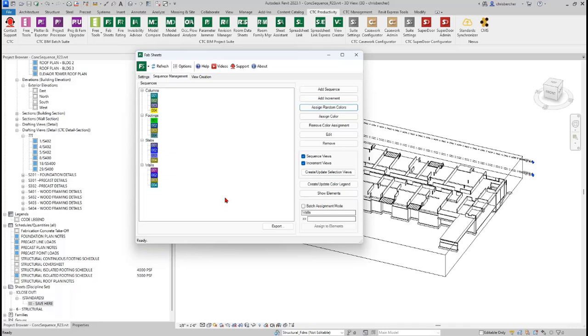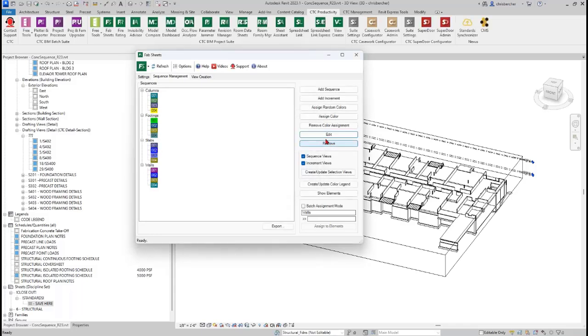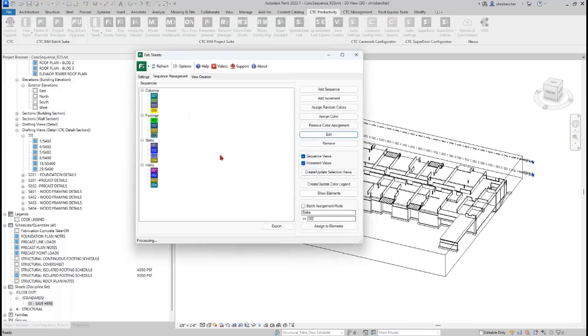All right, now from here, you can remove it, you can always edit things and change the sequence names or increment names. It really just depends on what you want to do and what you have selected when you click on it. But you can change the sequencing and how things are being labeled at this stage with that edit button.